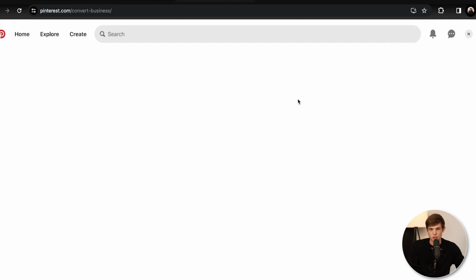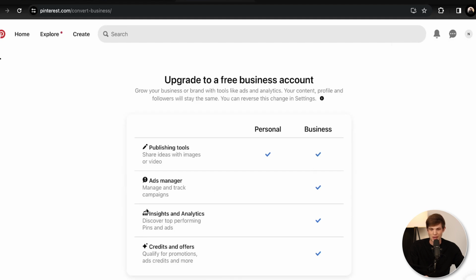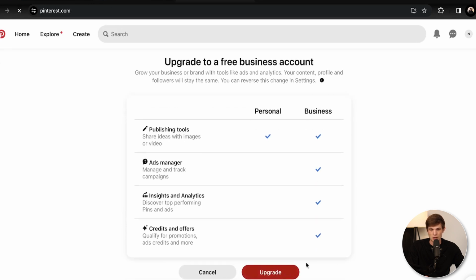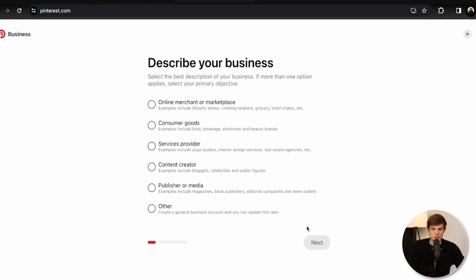So you want to convert this to a business account because you're going to have ads manager, but really insights and analytics is going to be very nice to have for us. So I'm going to just click on upgrade here. It's totally free to upgrade to a business account. They're going to ask you a couple of questions here.